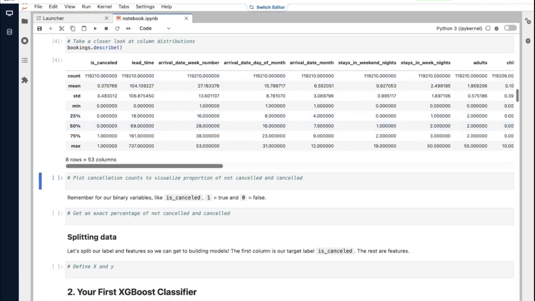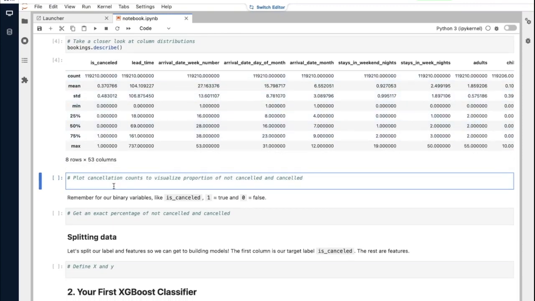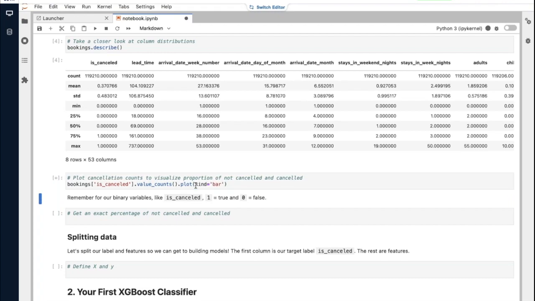All right, so what we're really focused on is is_canceled. Let's see how many are canceled and not, because if only a few bookings are canceled, then that will definitely affect our machine learning method here. Okay, so I'm calling the is_canceled column, and then I'm counting the values. So if you remember, binary variables are either 0 or 1. So we're just counting here, and then we can plot this easily by using .plot, and we can make a nice bar chart.